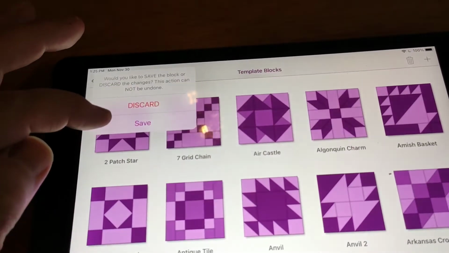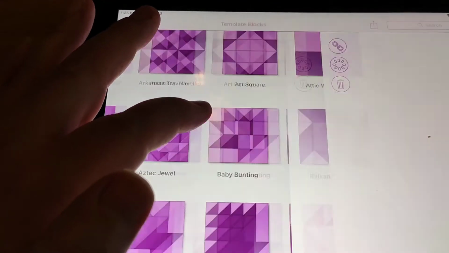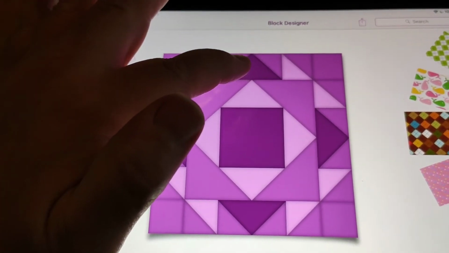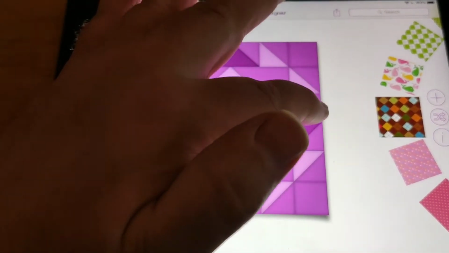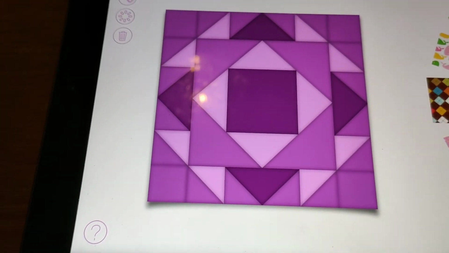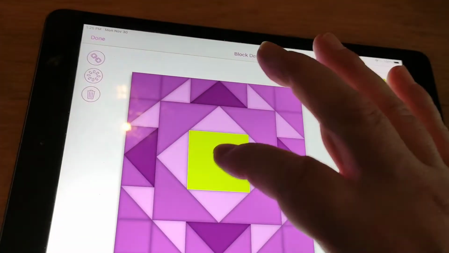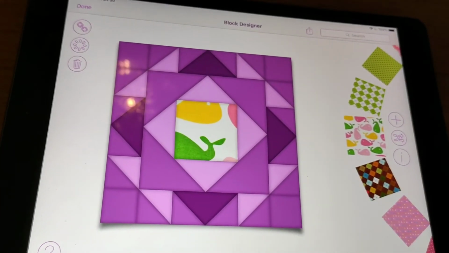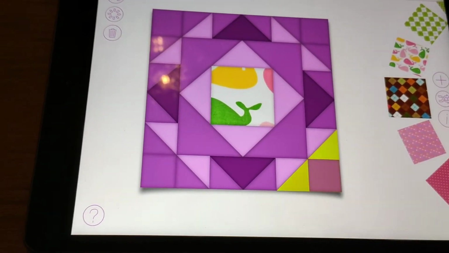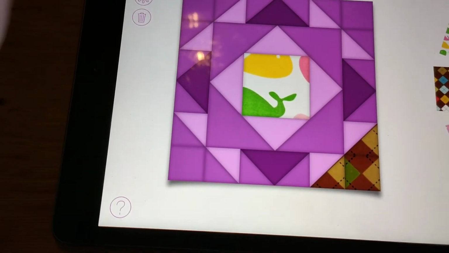So if we go, we're going to discard this, and I'm going to go down here. See, this is a 9-patch in a 4-patch. See, 1, 2, 3, 1, 2, 3, 1, 2, 3, 1, 2, 3. But then there are 4 of those that create this big block. Simple as that. And then with this, we can change our fabrics like that. Well, and we can change, we can multiple select, like, and color these however we want and get the design.